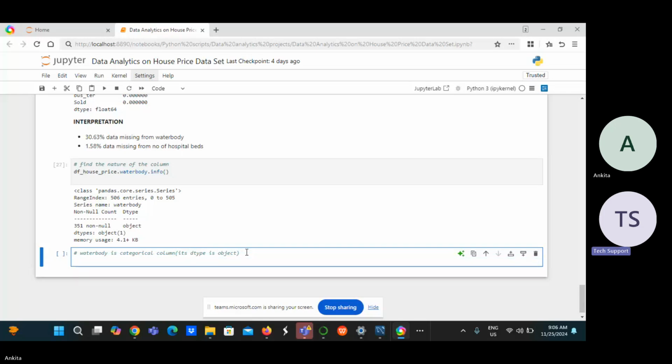Now hash space, find the mode of the column. Do you know about mode? What is meant by mode basically?